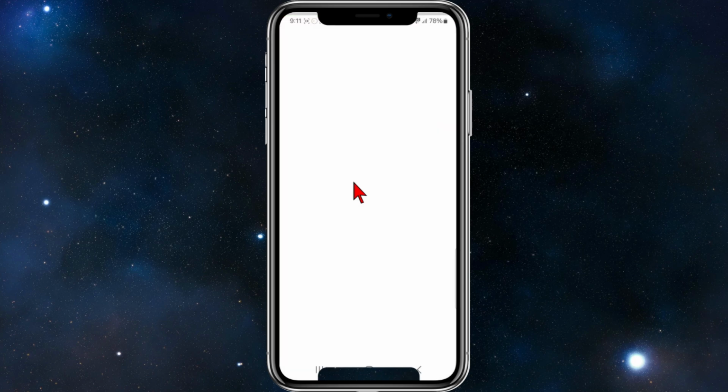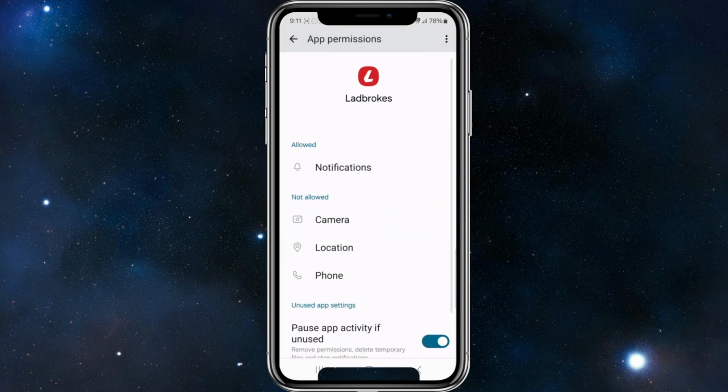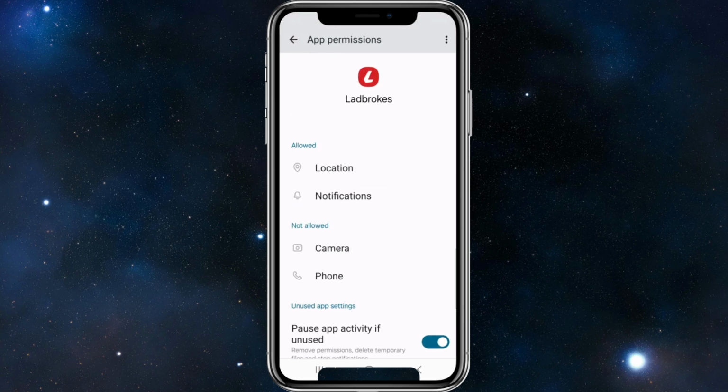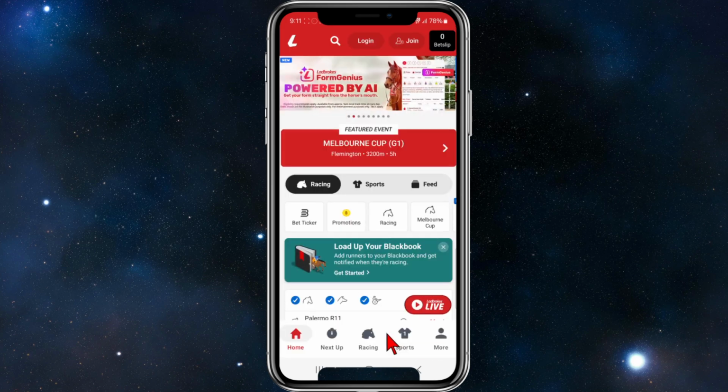So what we need to do is open up the settings app on our device, click on permissions, scroll down where it says not allowed, click on location. And you've got a couple of choices here. You can either allow only while using the app or ask every time. I'm just going to do allow only while using the app. And then I'm going to head back to Ladbrokes. And now from here, you can click on let's go.